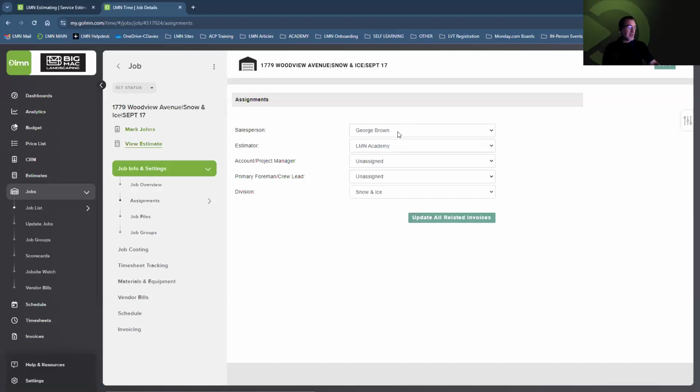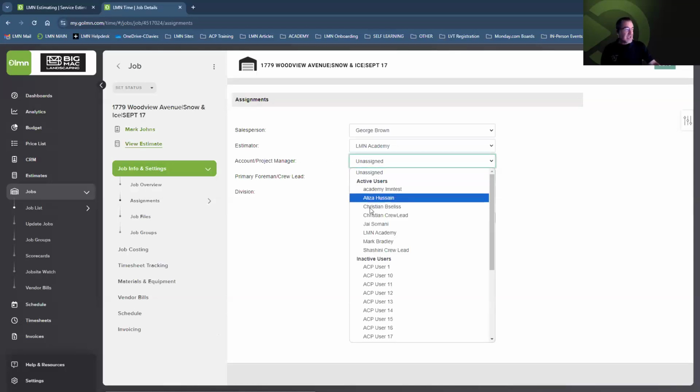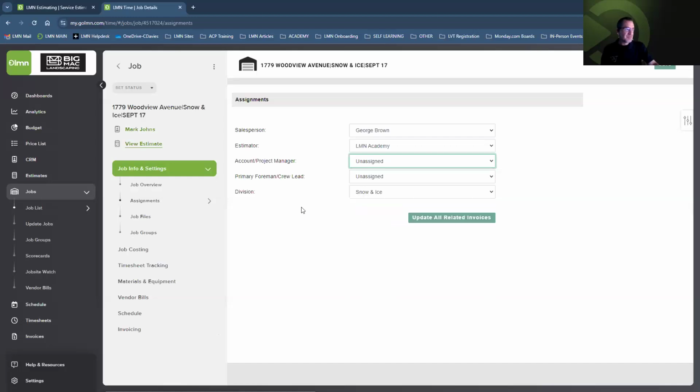In this case, we already know that George Brown is the salesperson who sold this contract. We know that LMN Academy were the ones that created the original estimate for this. Now, if you have a snow operations manager or a leader, somebody in your company responsible for all of your snow operations, it probably wouldn't be a bad idea to choose that individual from your list of users within your LMN account. And again, you can choose whoever you need to in this case.